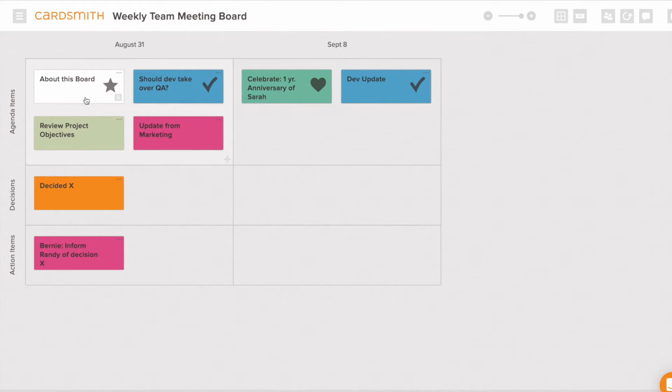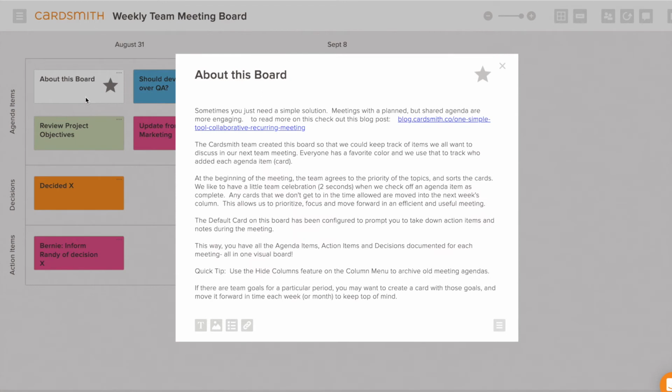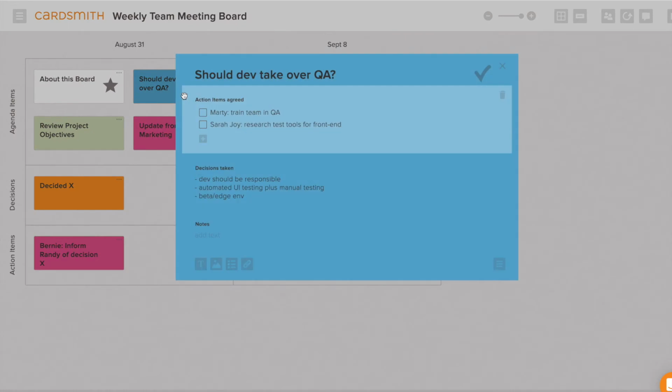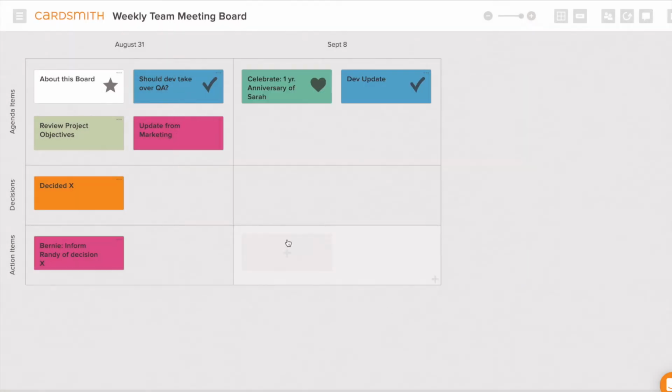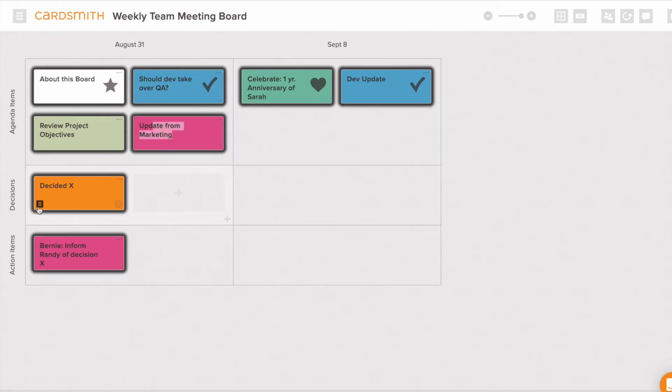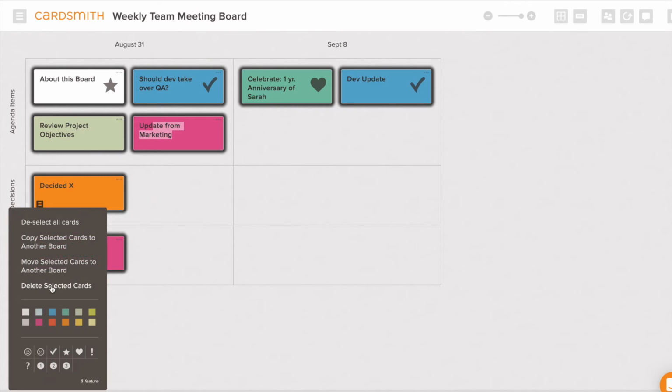You can see here, this is common with our template boards. There's some information about the board and how you might use it, and a link to a blog post that discusses the process that we've just talked about. And then there are some cards in here just to give you an idea of what this board might look like after somebody was using it. So I get this. This is great. I'm going to, however, just go ahead and delete everything because I don't want these particular cards. So I'm going to delete these cards.